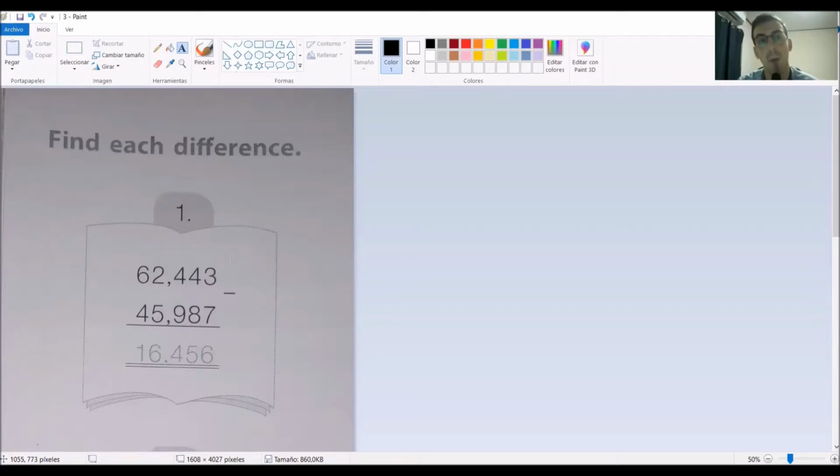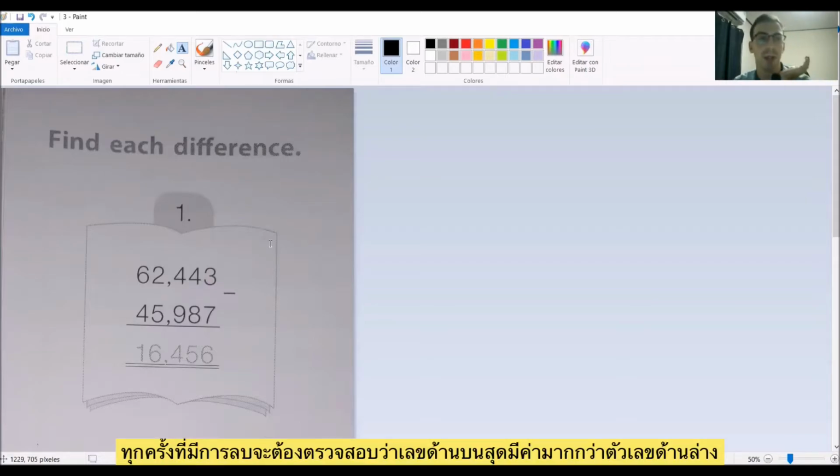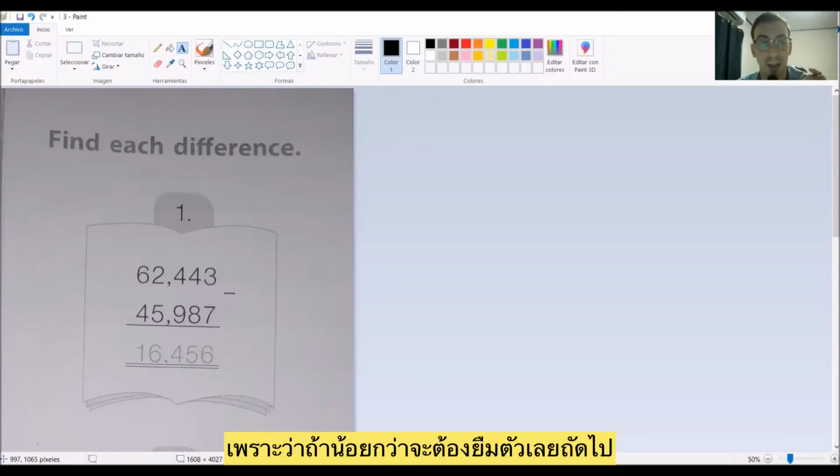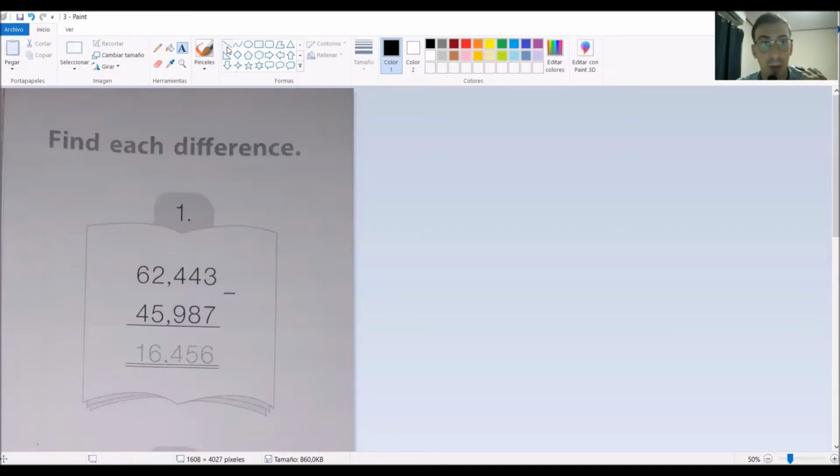Okay, exercise number 1, we can do it by ourselves. The first thing I want you to do every time we have a subtraction is to check if the number on the top, the number above, is greater than the number below. If the minuend is greater than the subtrahend, fine; but if it's less, we need to borrow from the next number. So first of all, number 3, is it greater than 7?